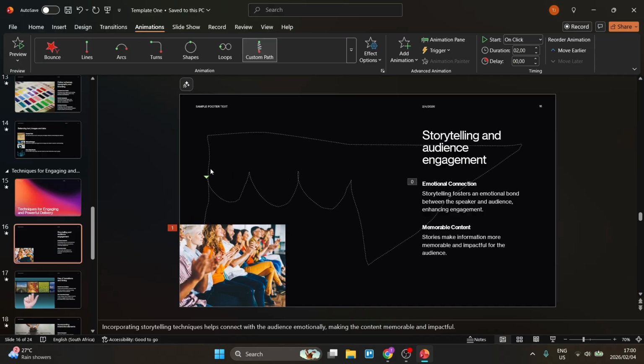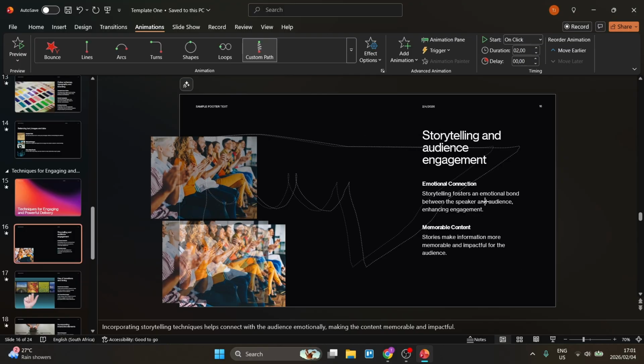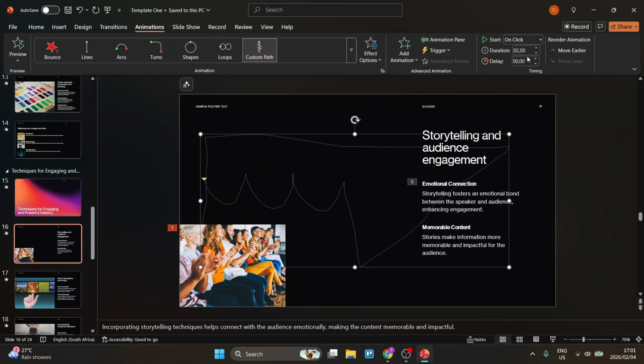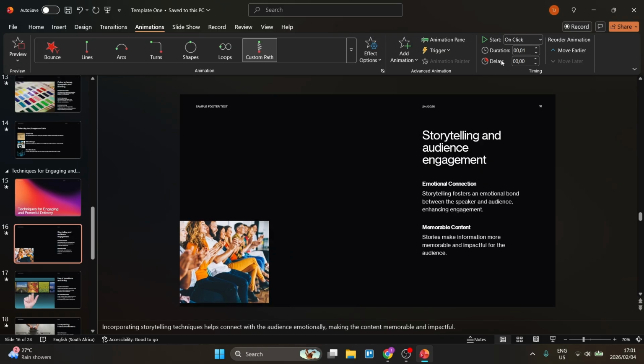Now if you want to make any changes, you can go ahead and move this about. You can also change how it actually moves by changing the bars. And then we have the duration. So let's say we want to make that slightly shorter. Click on preview on the top left. That's how quick it'll be.